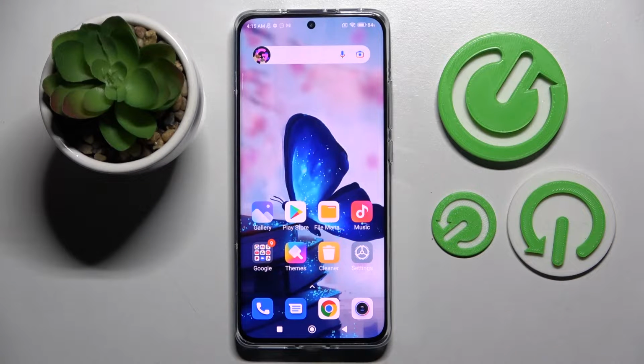Hi! In front of me is Xiaomi 12X, and today I would like to show you how you can change the device theme of this Xiaomi.